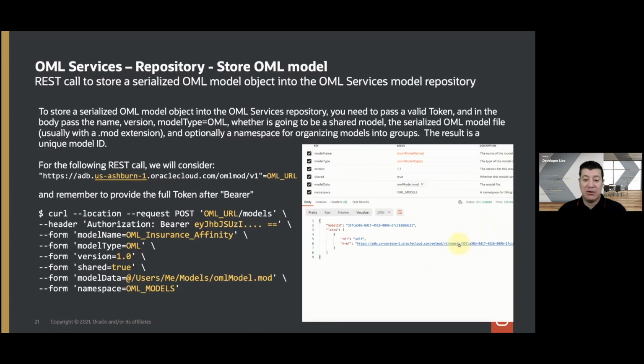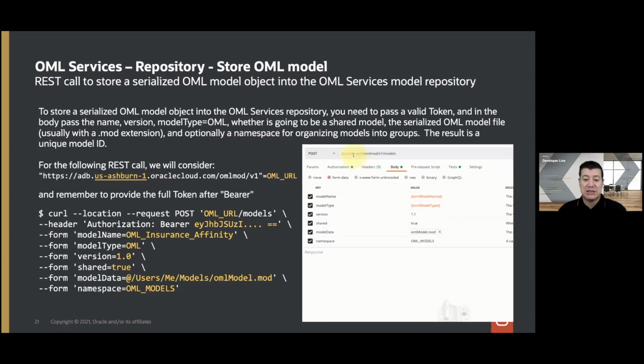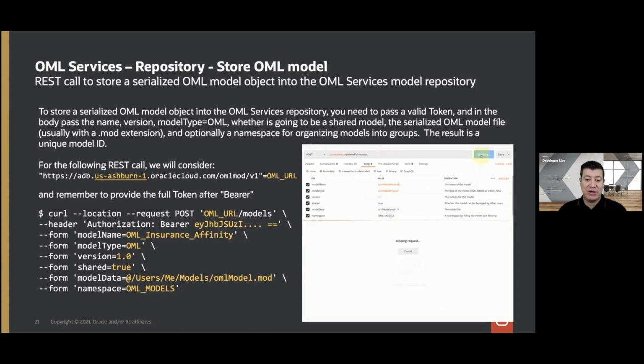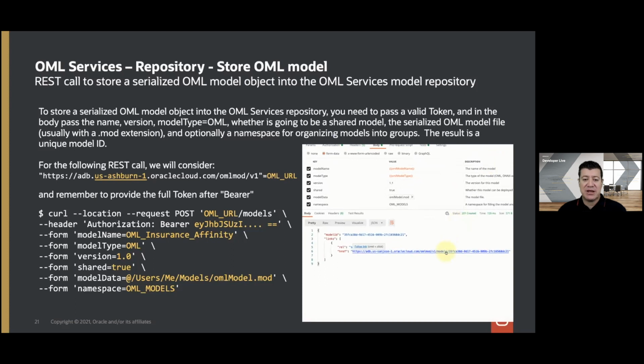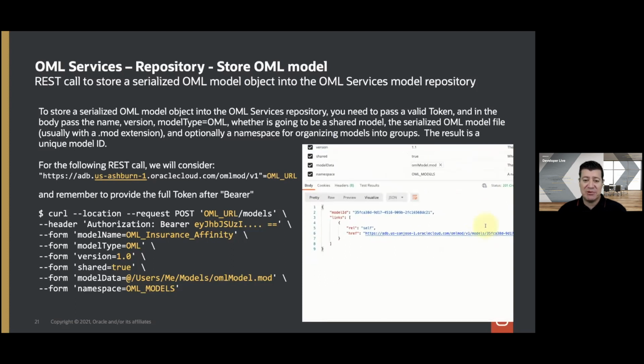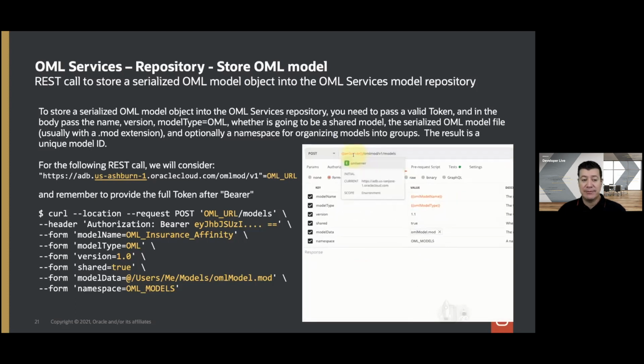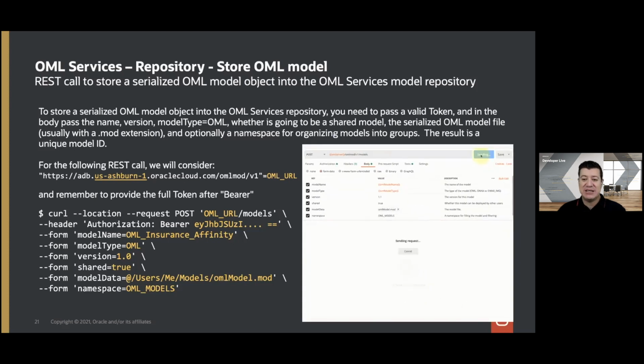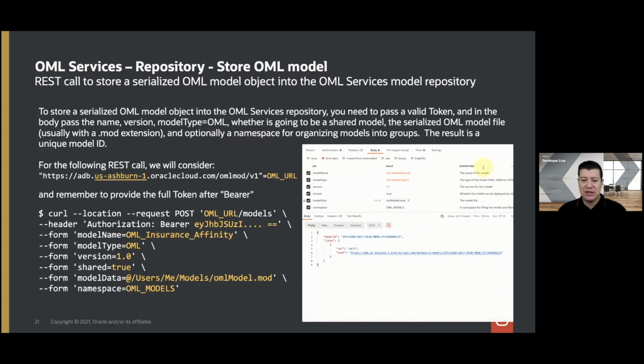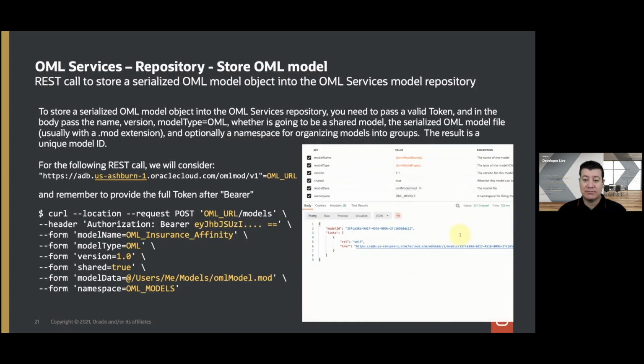It's going to take that, you see the model data, that's the second to last there, that points to the file itself, which is the file that you have on your machine. And you give it a model name, then the type, the model version, just like we said before. The model is shared, things like that. When you do that, the result, as you can see in the animation on the right, is actually a model ID. That's a unique model ID that you need to use for your model.